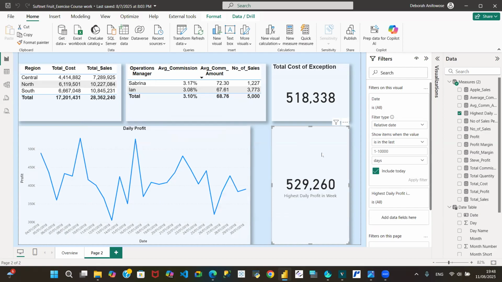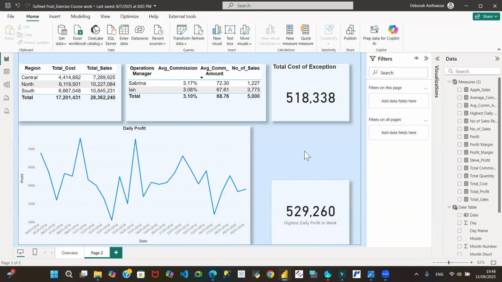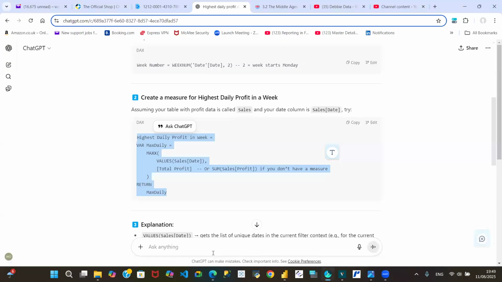Okay, so how do we now bring that date? I think it's all right to have this, but maybe on top to actually have the day as well. So you will pardon me that I'm lazy, that's wise. I need to show the most profitable day of the week. How do I do this?